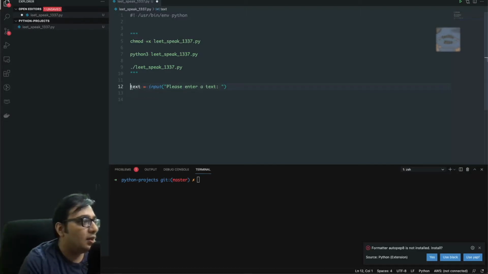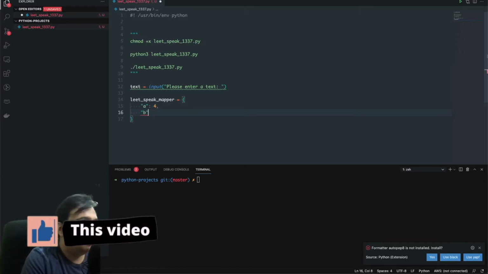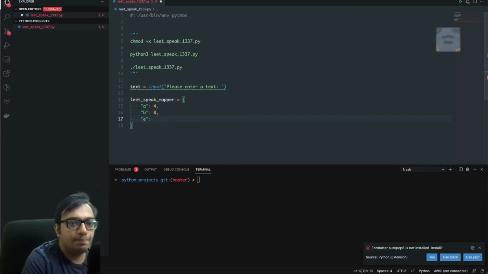Let's say leetspeak mapper, and let's say A is 4, B looks like an 8, so we'll give it an 8, E looks like a 3, L looks like a 1, and an O looks like a 0, right? And an S looks like a 5, a T looks like a 7.